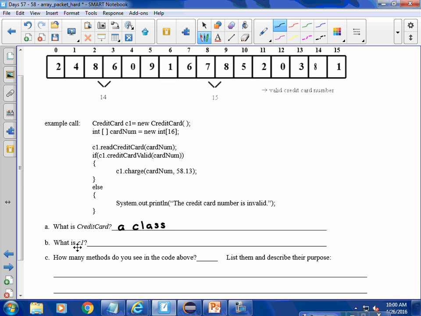C1, I don't know if you know the technical word for this. We've talked about it a few times. C1 is an instance of the credit card class. We call that a credit card object. So that's what an object is. It's an instance of a class. So C1 is the object or instance of credit card class. You know that basically just gets access to all the methods that are in there.